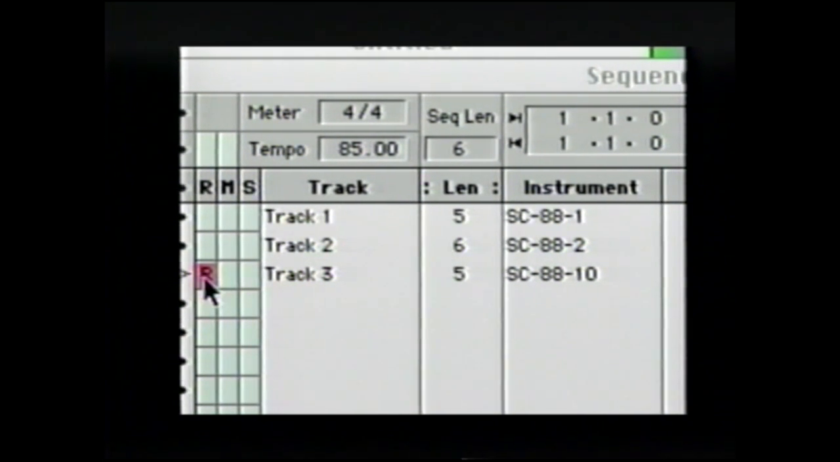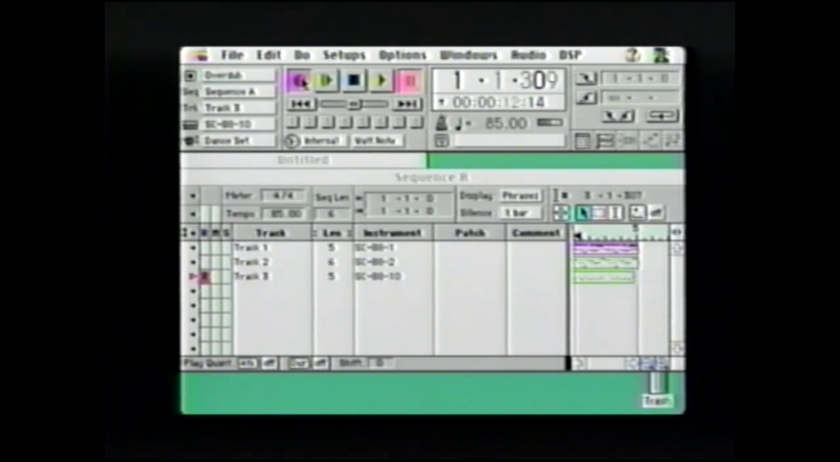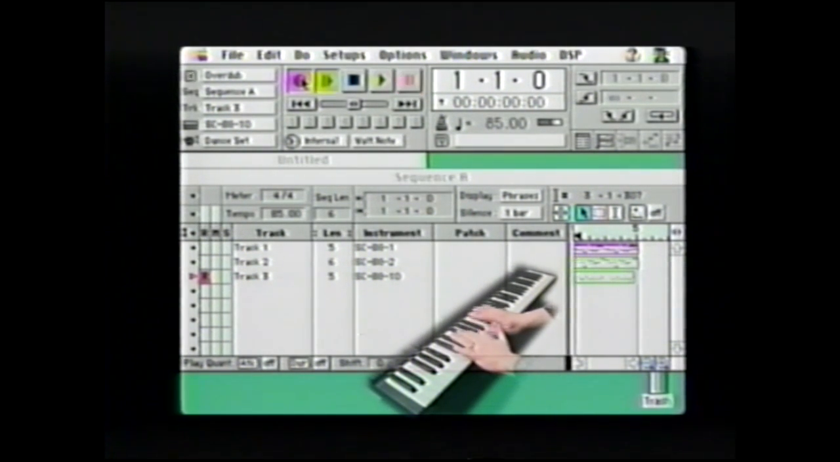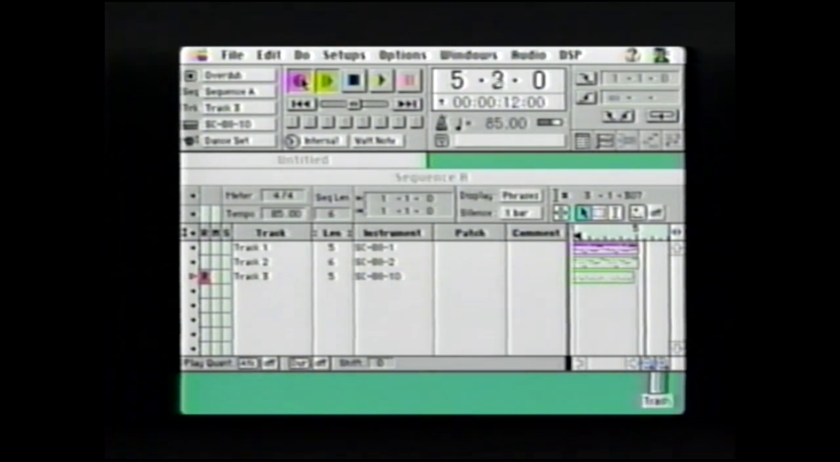Now, I'm still set up to record on the same track, but it will overdub what I record on top of what I already did. So I'll hit record. And click stop, and now it kept the other drums and added the hi-hat on top.